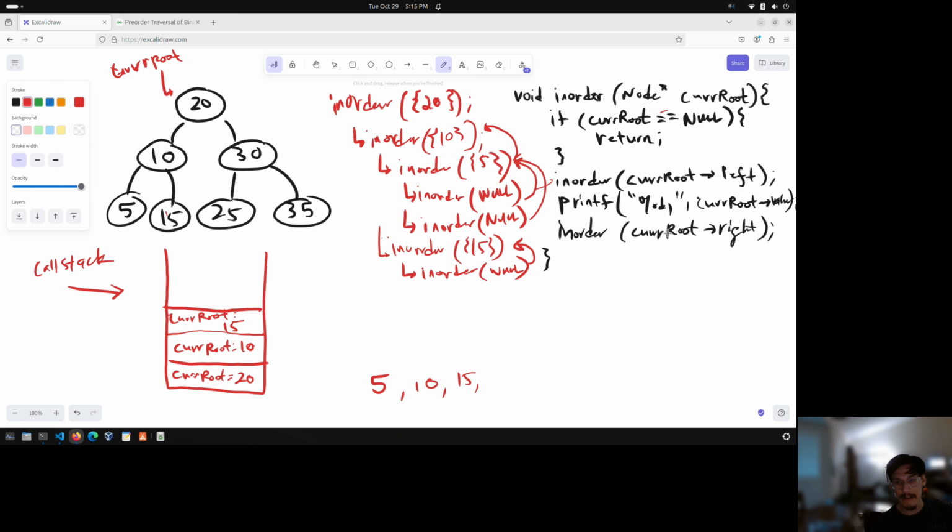Next line, in order, cur root right. What's cur root? Well, we're still at 15 because that's what this call stack shows. At the top of the stack is 15. And that turns out to be null, but we'll just move on anyway and just call it. Okay, cur root is null. Calling in order, since cur root is null, we can just return right away. But let me properly write this call down. Okay, so we'll return right away. Then we can pop off that call stack entry.